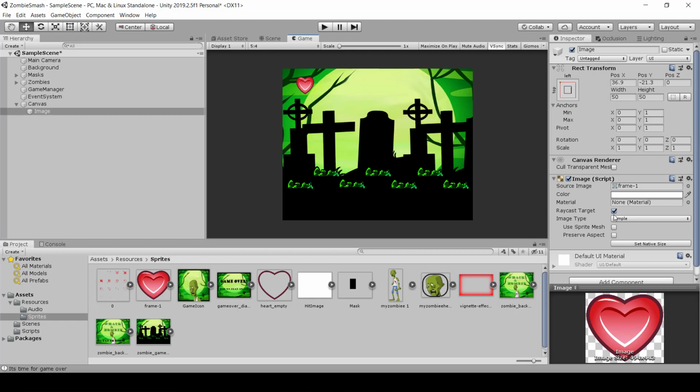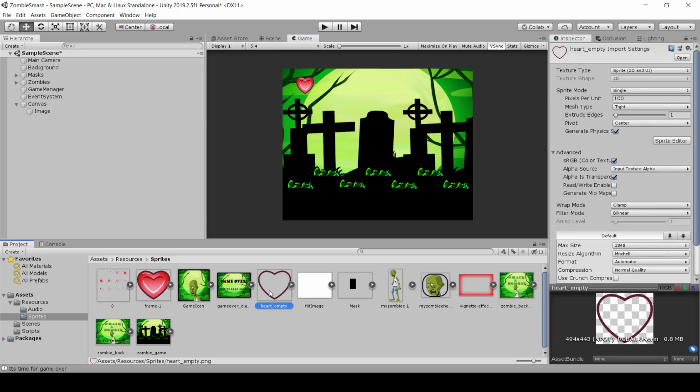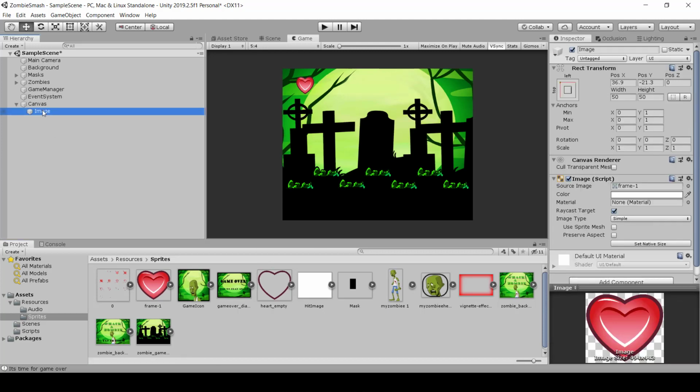Now, what do I want to do now? Well, first of all, when we lose a life, I want to show an empty sort of heart to show that we in fact lost a life. So I want to create another UI image, and the way I'm going to do this is I'm just going to duplicate this one, okay? So I'm going to go ahead and duplicate this one, and in the second one I can easily just throw in this heart empty source image.